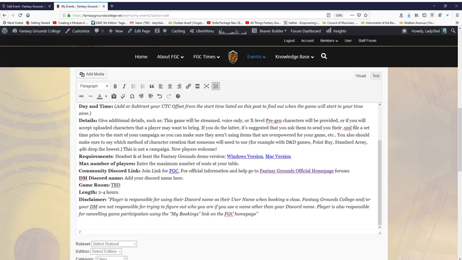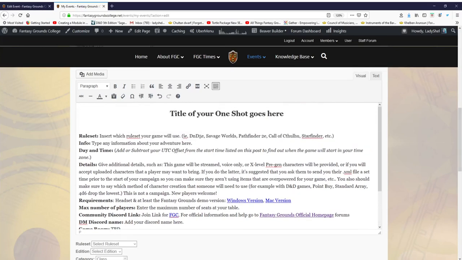And I also like to give people a max information, because if somebody sees that you tell them your game is only 3 hours long and it runs longer than that, that person might have to leave before the end of your game. So I like to add a little extra time at the end, so that people know that it could last this long. Hopefully it wouldn't last longer than that. And like I said, leave the disclaimer as is. So that takes care of everything that we have up here.